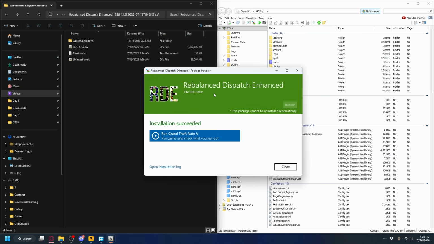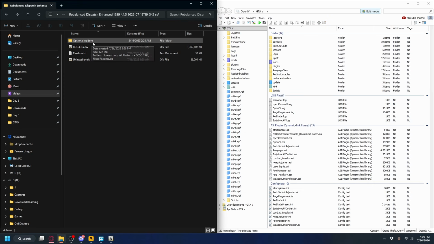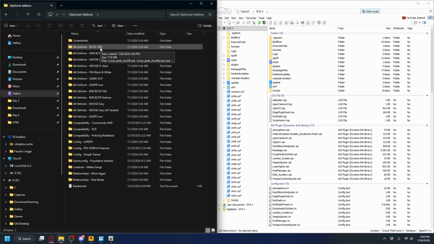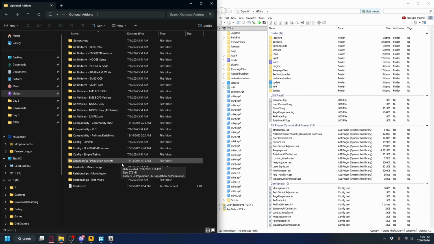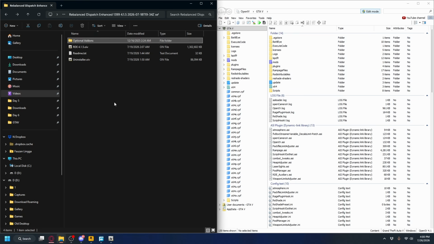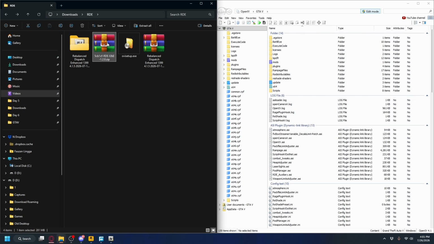After the installation is complete, you can close this package installer, and if you want, you can install the optional add-ons. But I'm not gonna show you how to install this because the video can get too lengthy. If you want, I'll make a separate video explaining how to install it. But for now, let's go back and install RDE Expanded and Enhanced.